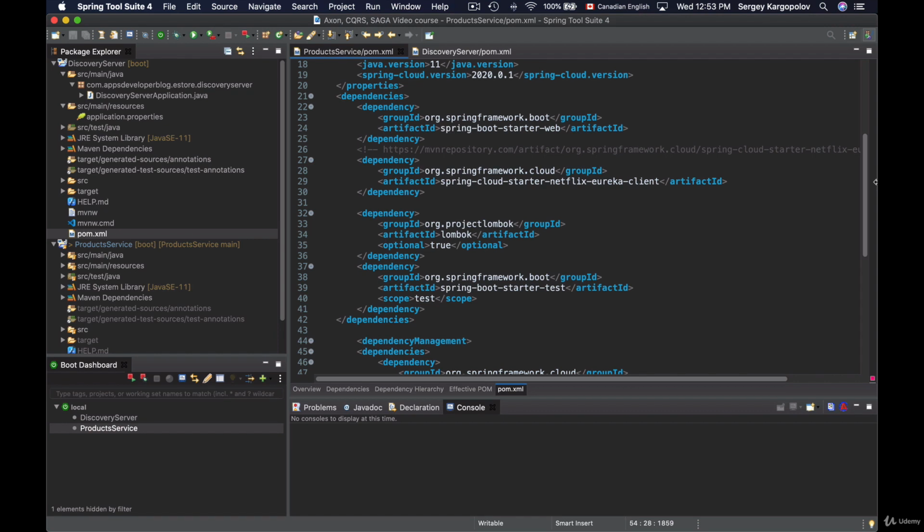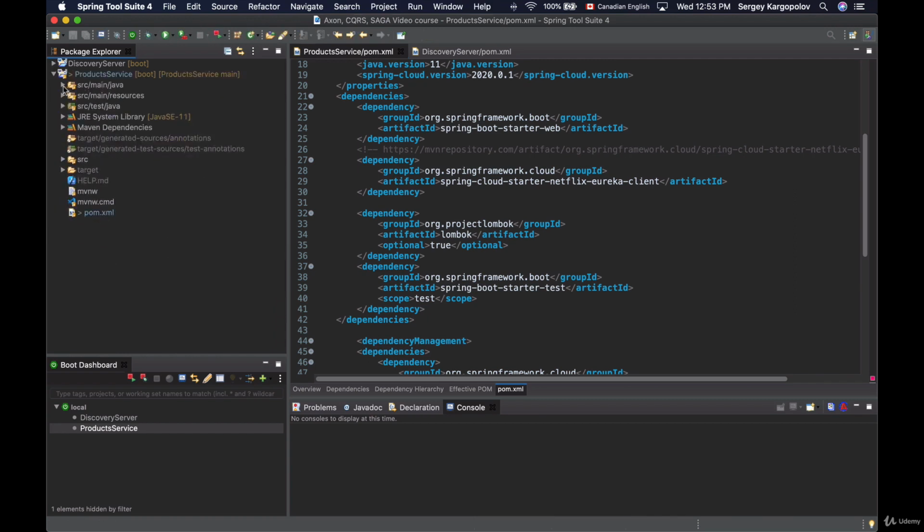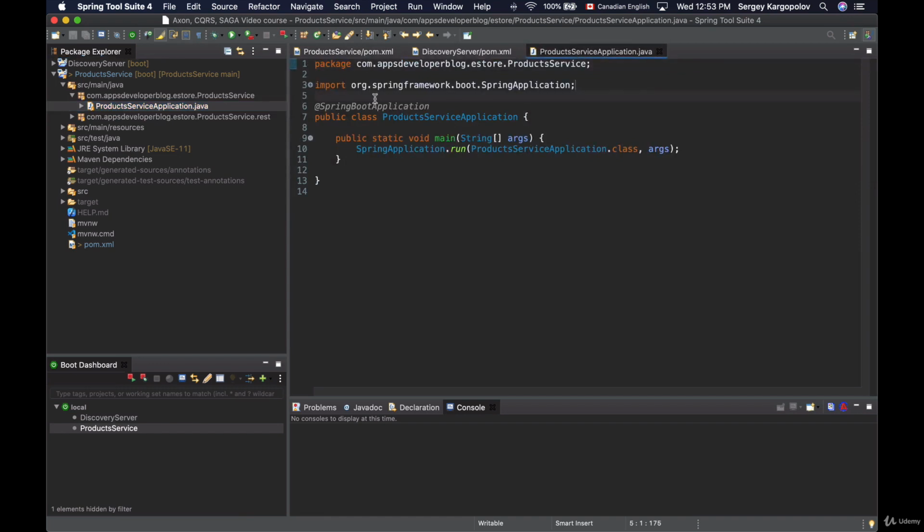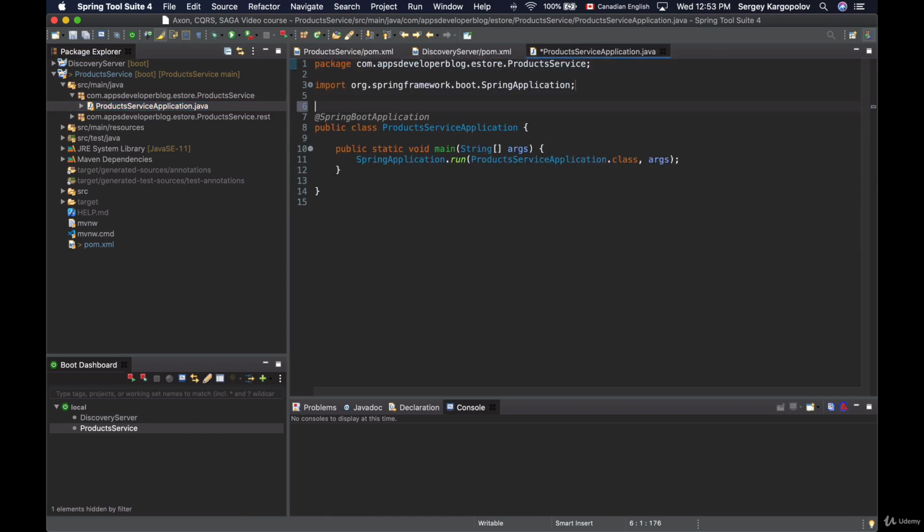yet done. Now we will need to add one more annotation to main application file. So I will close the Discovery Server and open source main Java folder, and then I will open the main application file of products microservice, and right above maybe Spring Boot application annotation, I'll add one more annotation, which is enable discovery client, like this. And I will need to import this annotation, and this annotation will enable this Spring Boot project to work as Eureka client.